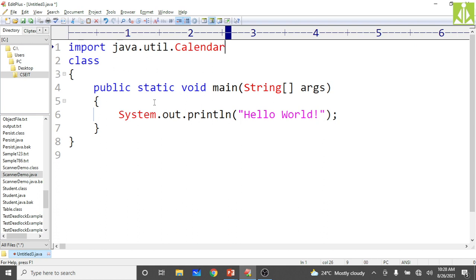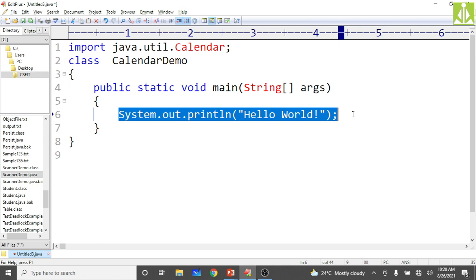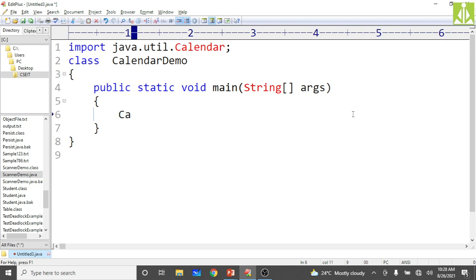The calendar class we have imported. Now as we are performing the calendar demonstration, my class name I'm taking is CalendarDemo. Now try to create the instance, and as it is an abstract class, we cannot use the new operator, so remove that. What we have to do is invoke the getInstance method, and moreover your getInstance method is a static method. That's the reason we are calling that method directly with the help of the Calendar class.